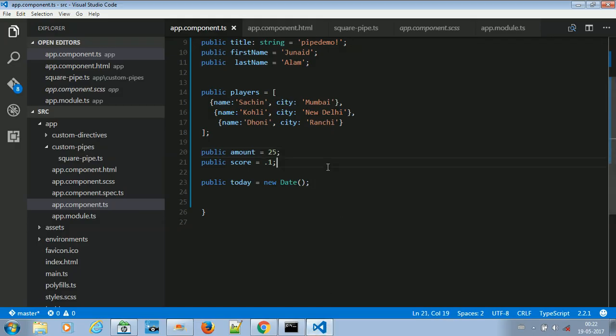Okay, and if you want, you can give even further parameters to this square. You can decorate it with further parameters. So let us create one more custom pipe, and there we'll see how we can have a pipe with parameter.